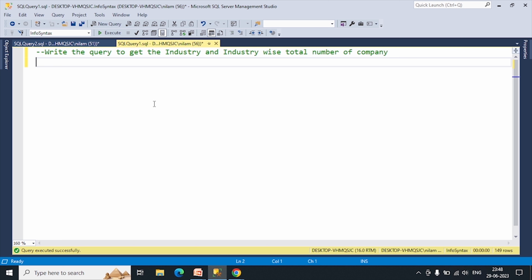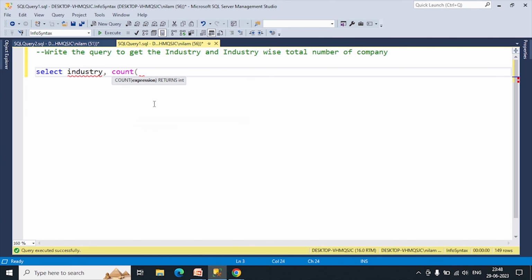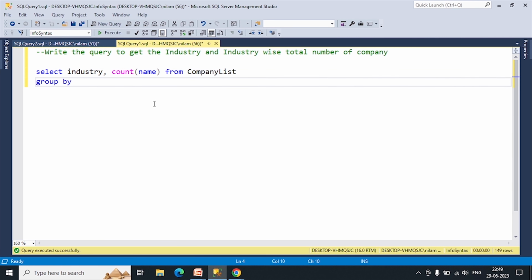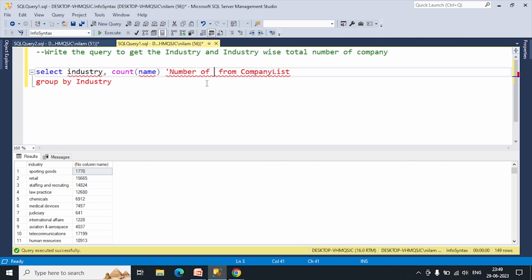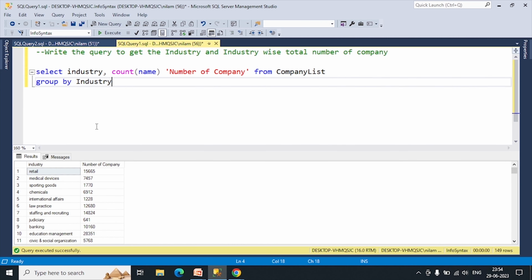For that we will write the select statement. First I will type select industry, then comma, then I will use count, so it will give the sum of the result. Then I will use from company list, and here the group by clause. Once you run this statement, we will get the result. I can rename this count as number of company. Once I run this query, I have got the result.